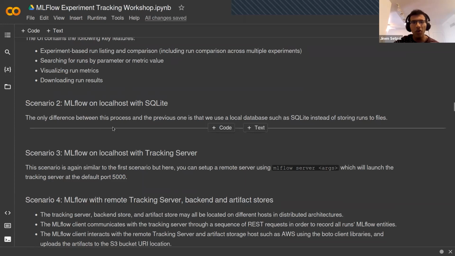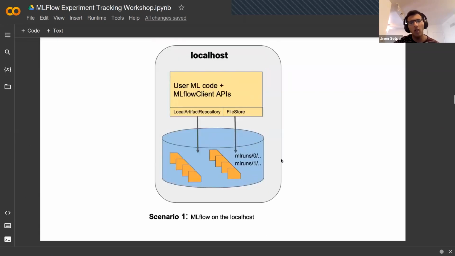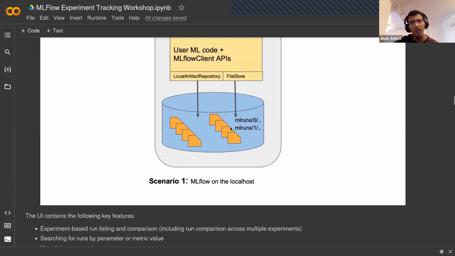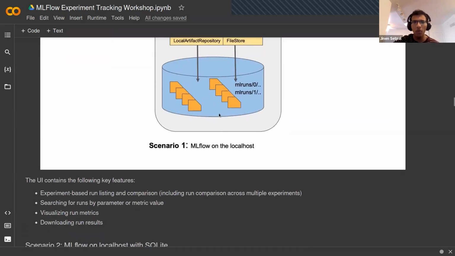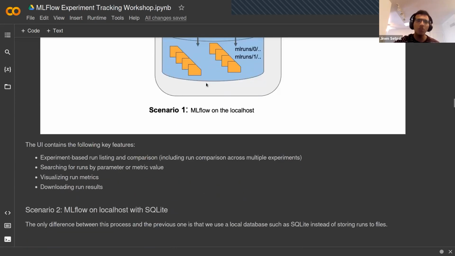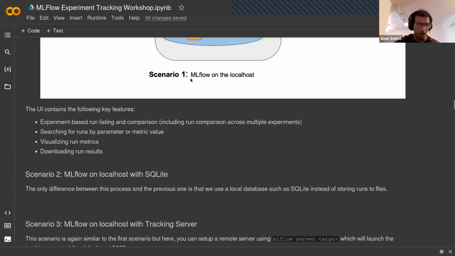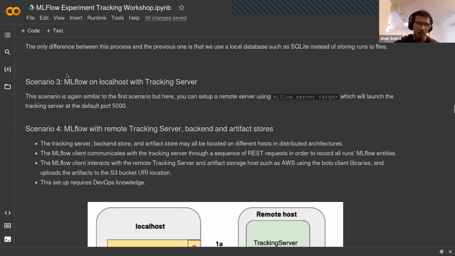The only difference between this process and the previous one is that instead of logging it directly to your file system, it is logging it to a database. So it is a little bit more efficient in terms of how the files are stored and managed. Plus, database searching is also a lot more optimized simply because we are storing our information in the form of a MLflow run. Our third scenario is MLflow on localhost with a dedicated tracking server.